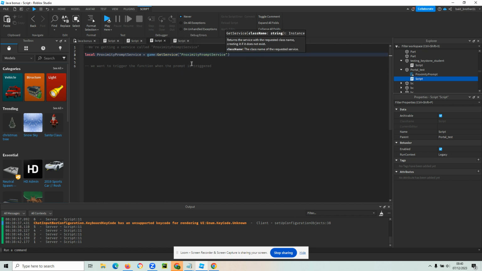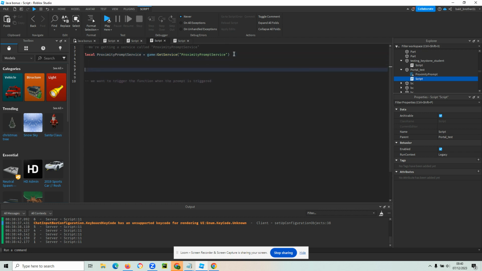Okay. Now, before we do anything else, we're just going to create a function and connect everything together just so we have that done. So let us create a function. Local function, and we're going to call this one portal open, like that.